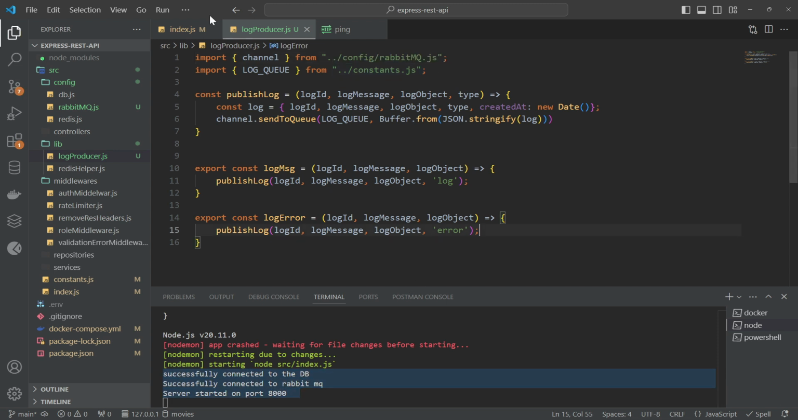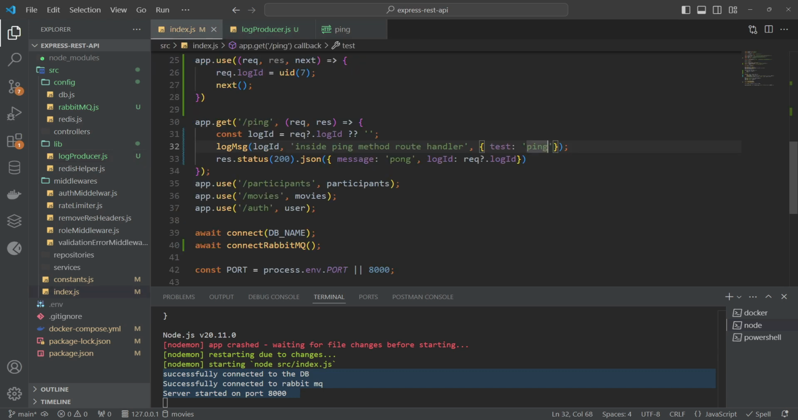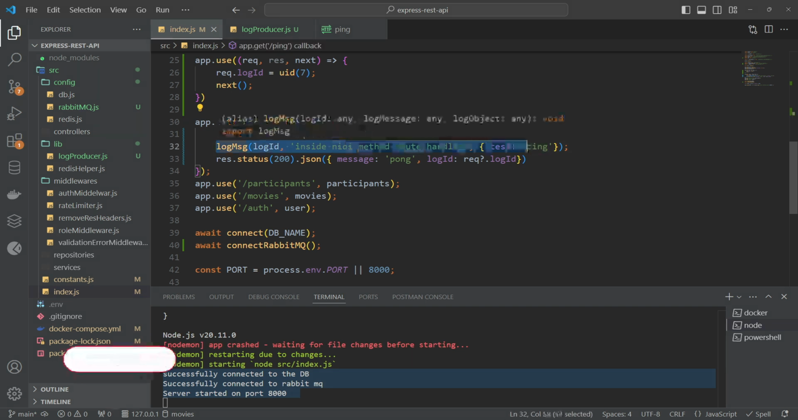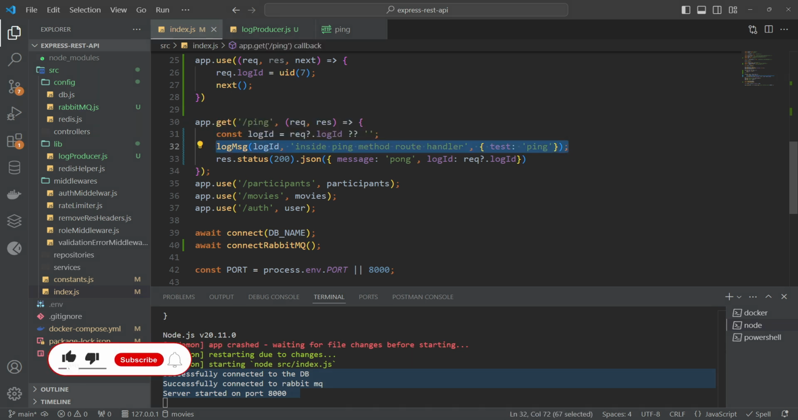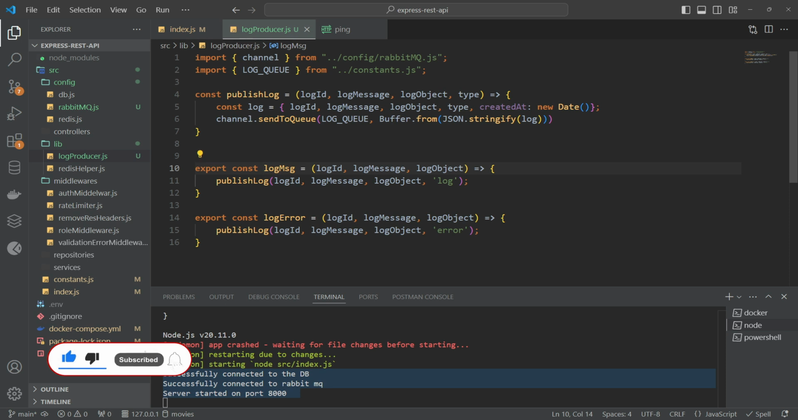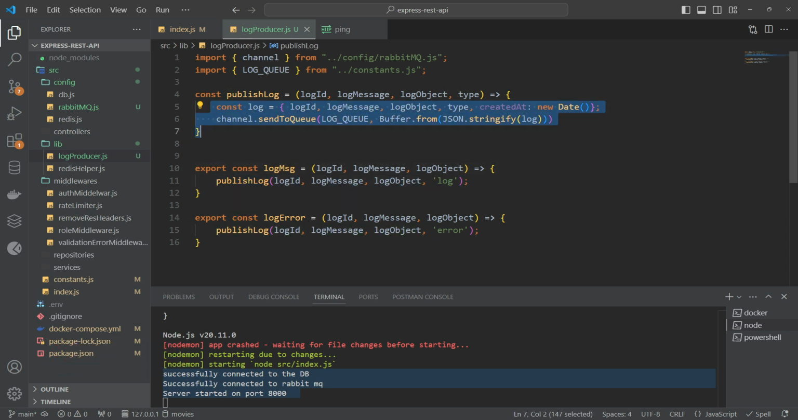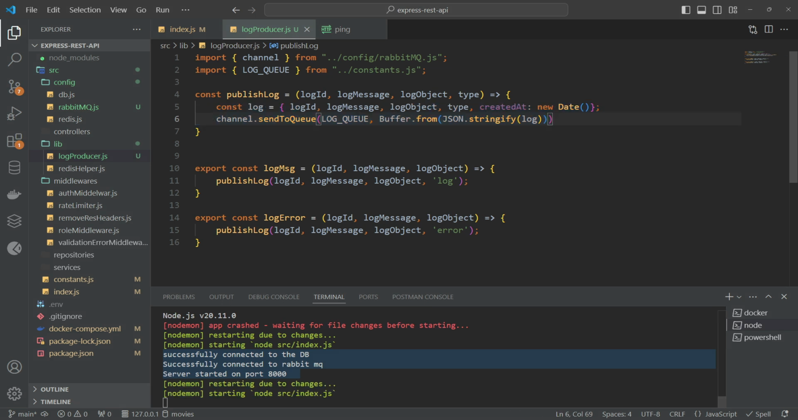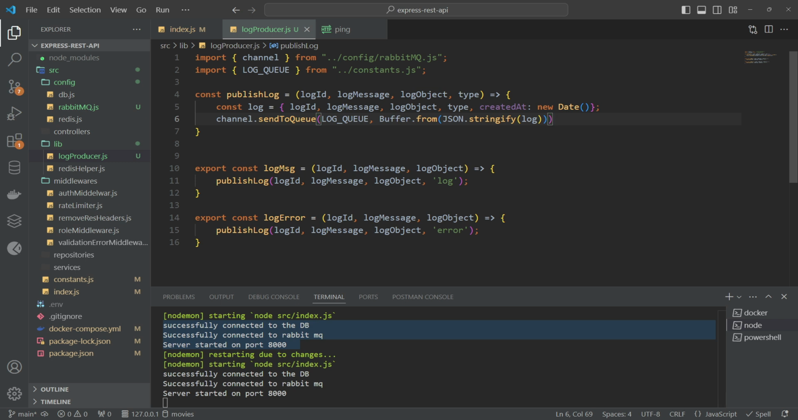Now if we come here and hit this ping message, what will this do? It will log to this publish log, and this publish log will send it to the queue. Now the log producer is done. Now we should be able to write a log consumer, which will read the data from the log queue.